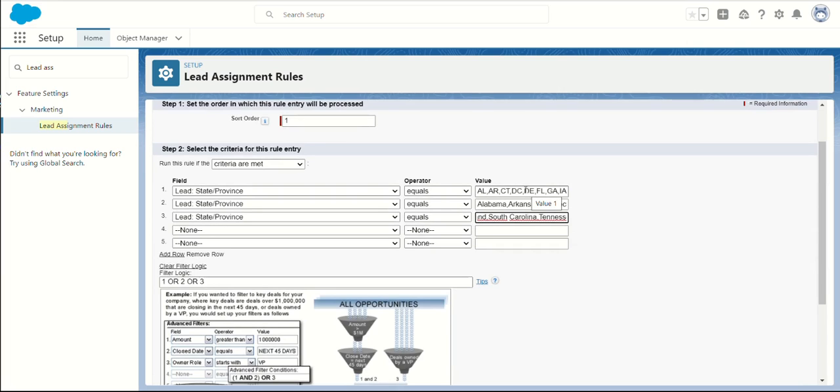The reason we want to do both abbreviations and the states fully written out is to make sure we're crossing all of our dots and that nothing slips through the cracks. Depending on the lead source that's coming in, the billing state could be an abbreviation or it could be fully written out.